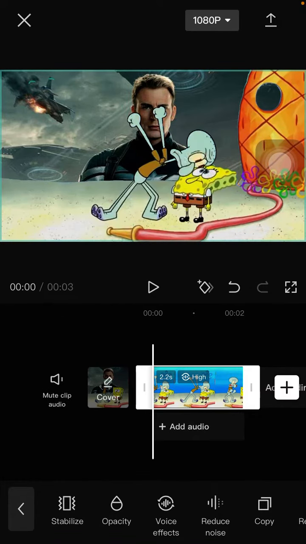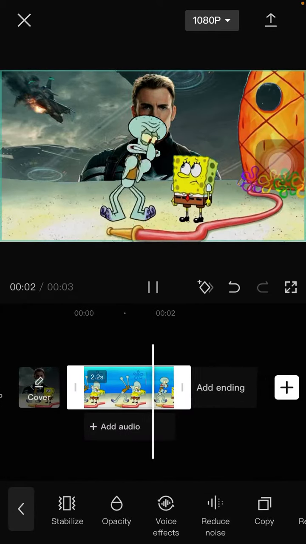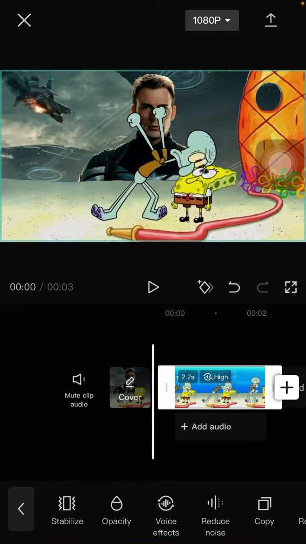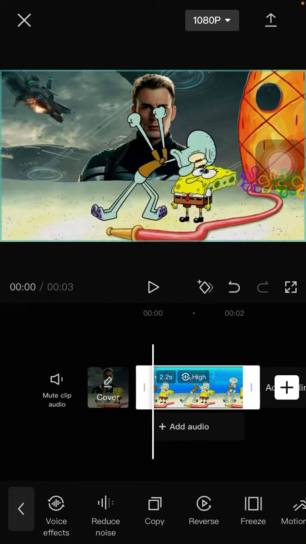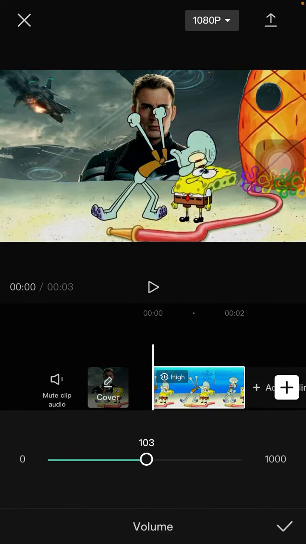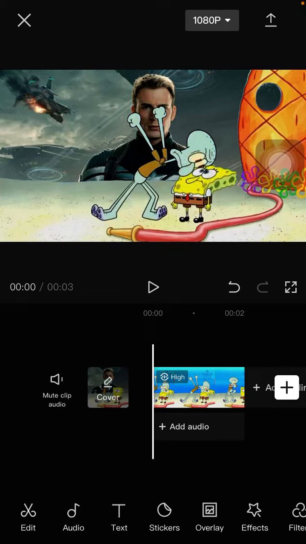You can also just select another one. So that's how to apply voice effect on CapCut.